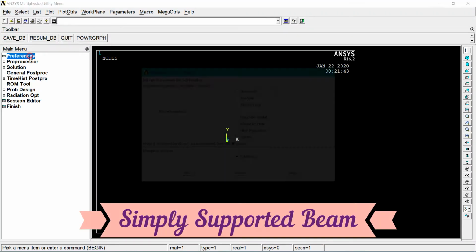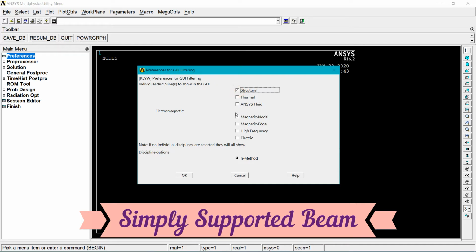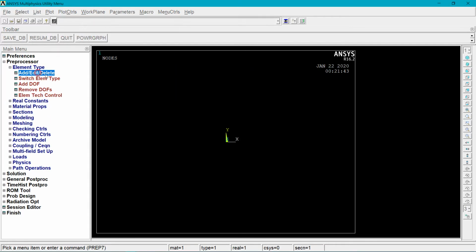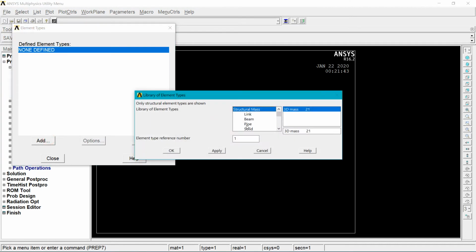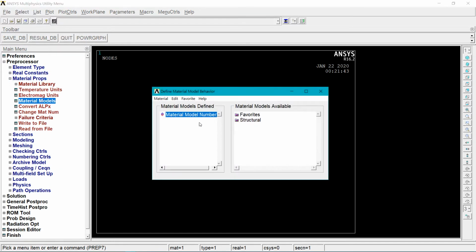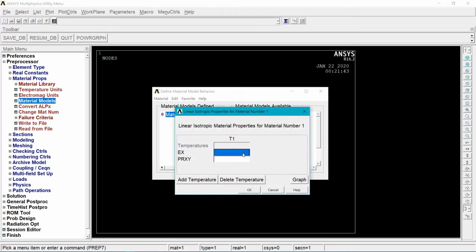Now doing the structural analysis. Okay, preprocessor element type should be beam and it should be 2D. Okay, close. Then going for material props, adding the material type: structural, linear, elastic, isotropic.